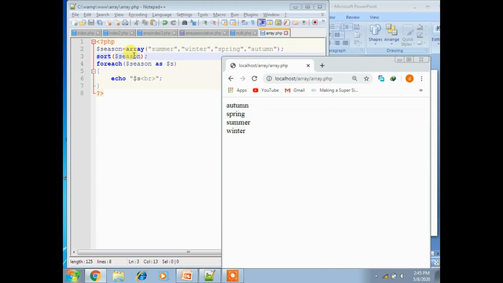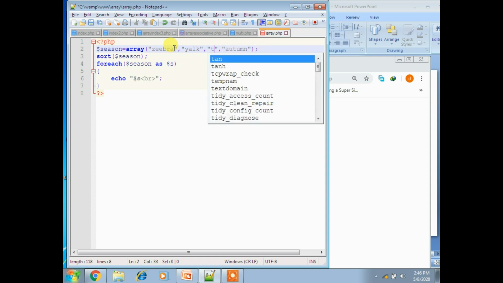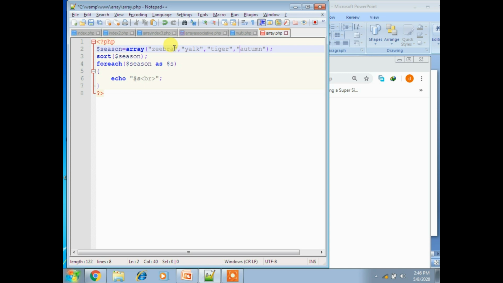So it sorts all the elements in an array. A, B, C, D, in the format like it will start from A to Z, right? So it displays A, S, S, W. So let's see another way. We'll take words like apple, like that. Okay, like you will see now. The example I am taking is zebra, and now here yak, and now tiger, and finally lion.